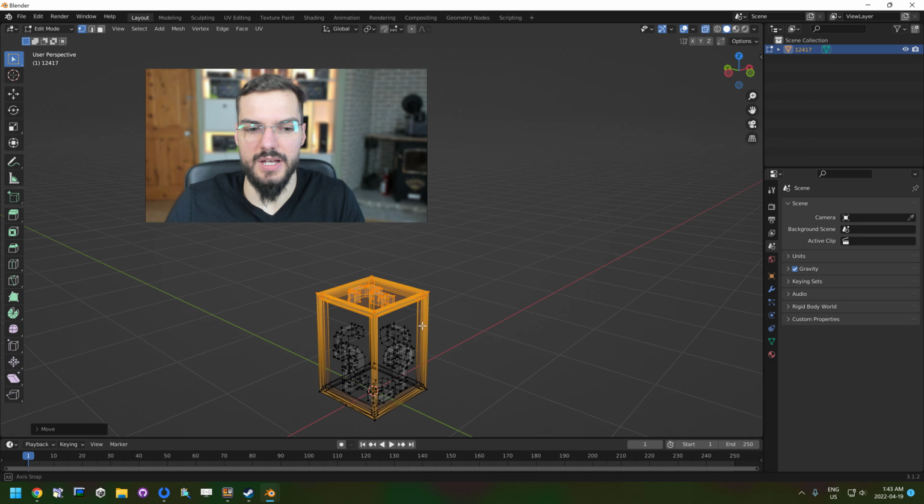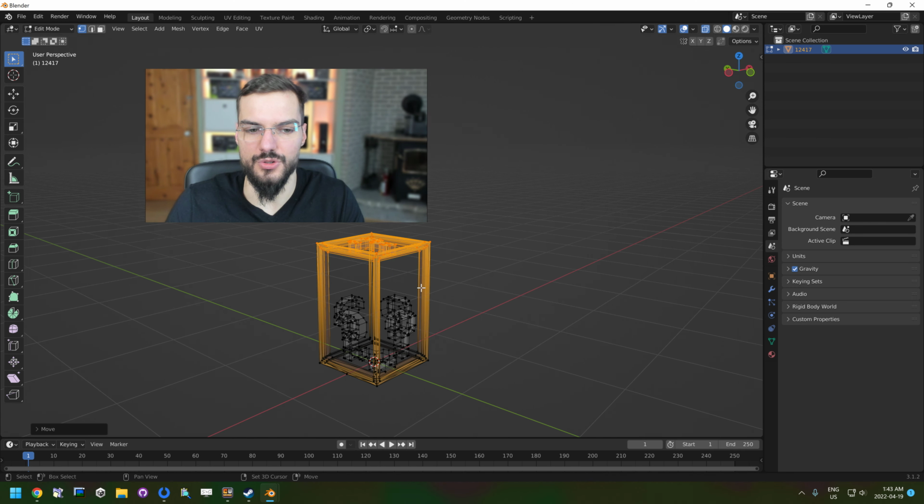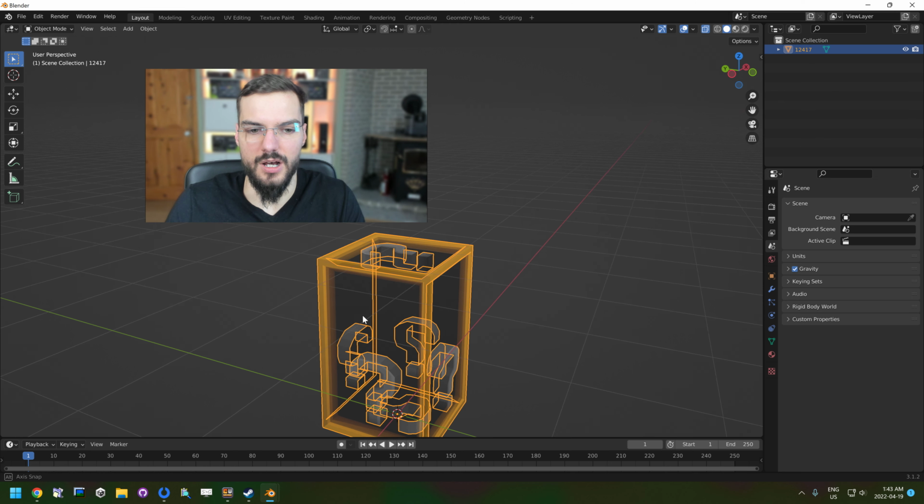Great. So I extend my cube just to show you a little bit how the editing works.